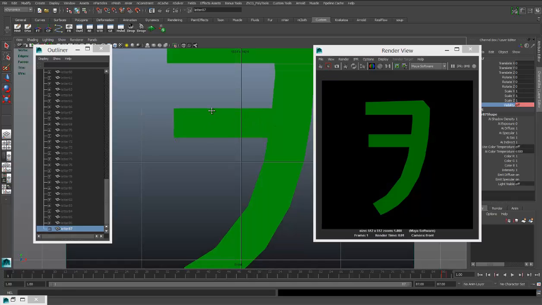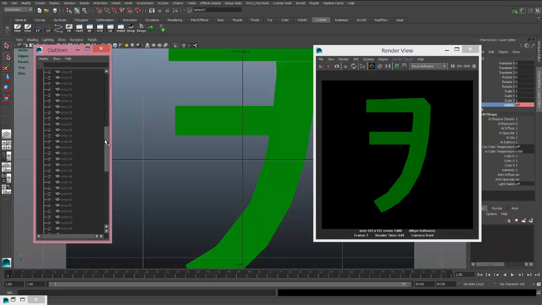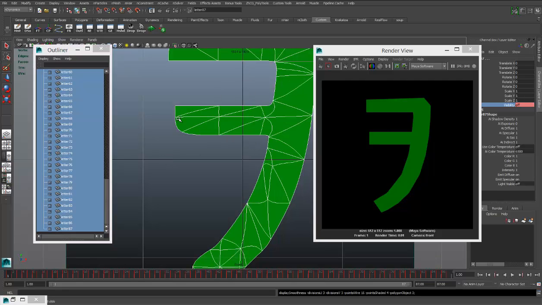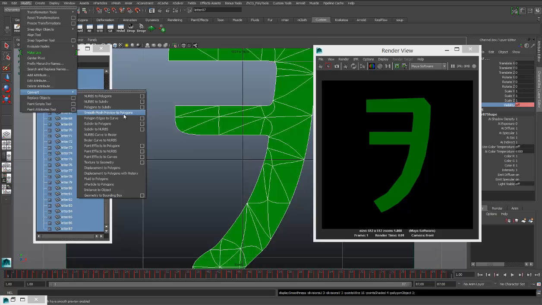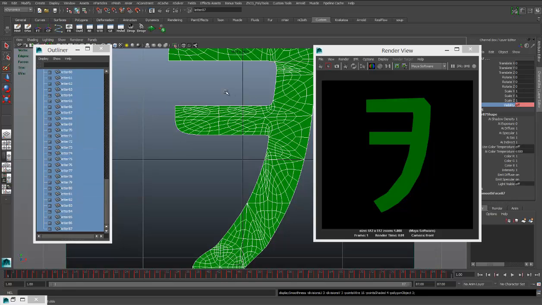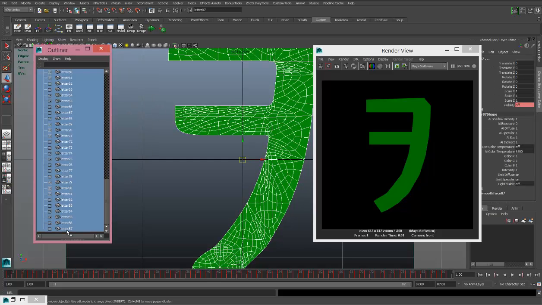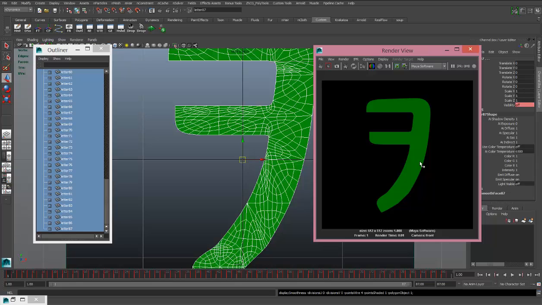Now you can see here that these letters are not very rounded. Because it's not very important, we're not going to see that much. We can simply select all of them and hit 3 on the keyboard, so we're in the smooth preview, and go to Modify, Convert, Smooth Mesh Preview to Polygons. So all of the polygons will be in smooth view. If I hit render again, you see that we have a nice round shape around it.